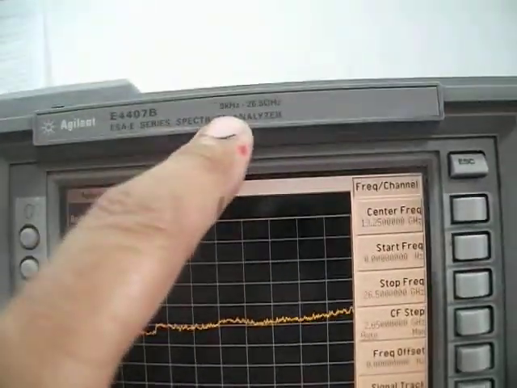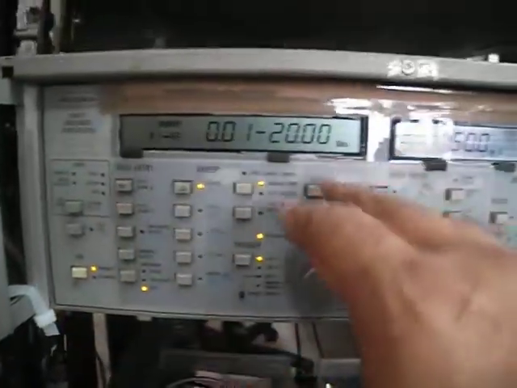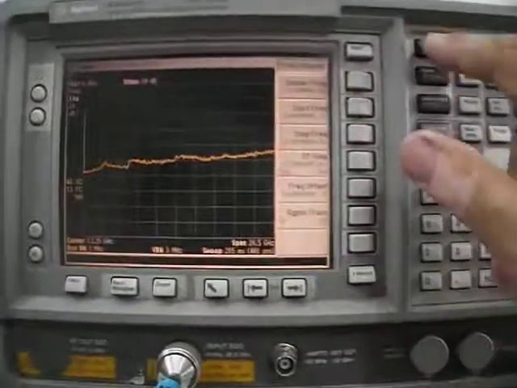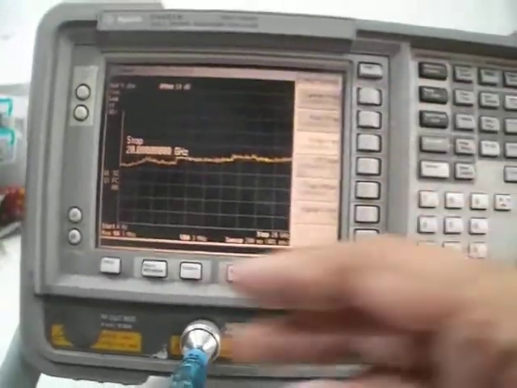Alright, this is the Agilent E4407B 9 kHz to 26.5 GHz spectrum analyzer. This is the actual unit for sale. Currently it's running up to 26.5. I put here a 20 GHz sweeper, so I'll limit the stop frequency to 20 GHz. After, I will check the upper frequency with another signal generator.